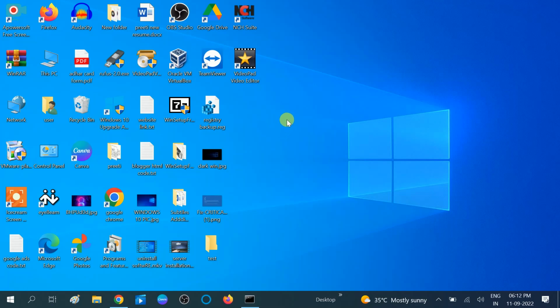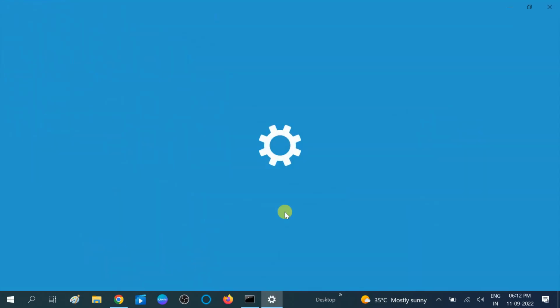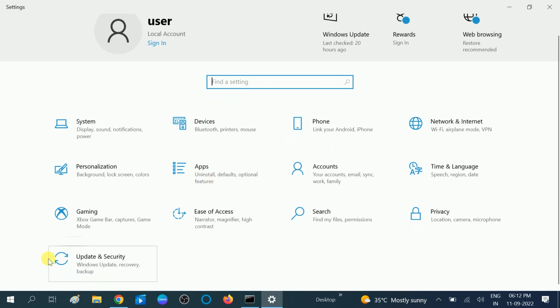So how you can run the troubleshooter? Go to start menu here. Okay, click on setting option. Now you will get more options here. You need to click on the last option, which is update and security option. Click on that.